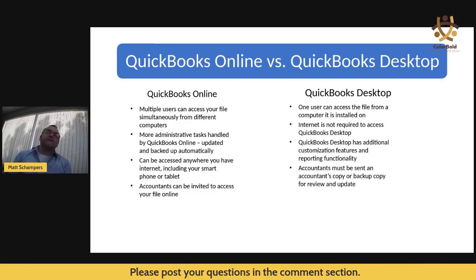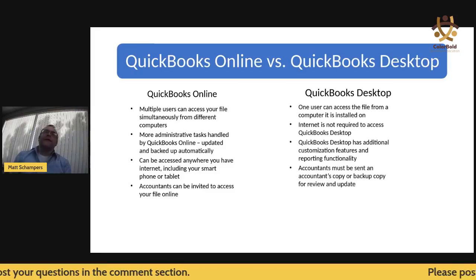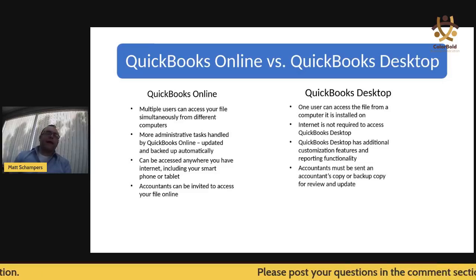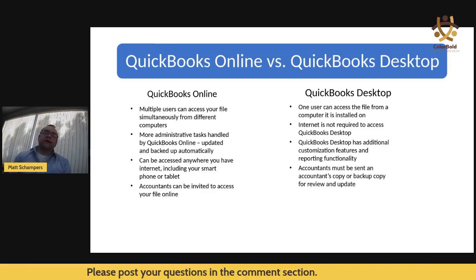More administrative tasks are handled. I kind of mentioned that before, but when you have QuickBooks Online, the updating and the backing up of your data is happening automatically. It happens each hour by Intuit, so you don't have to worry about any of that. And it can be accessed anywhere you have internet.